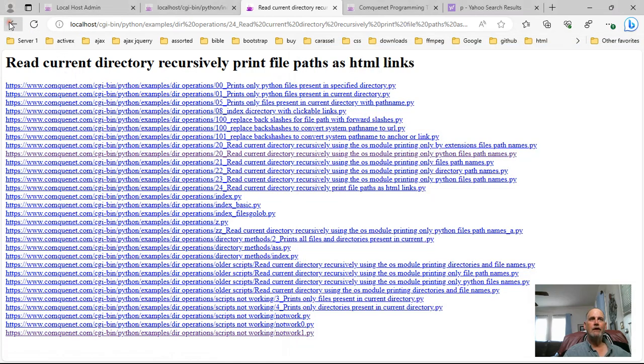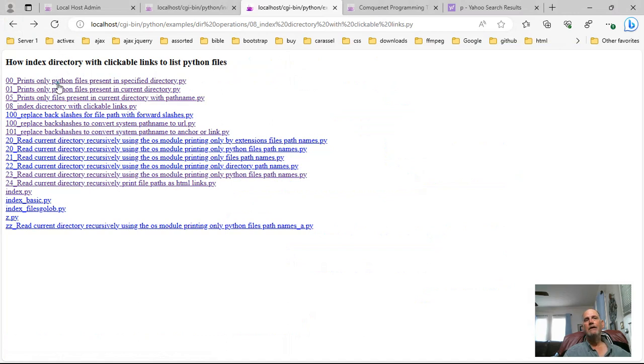Let me go back to another one. This is a file where I showed you how to index a directory. This is an index of all the files in the current directory, from a video that I did earlier and put up. It shows you how to index a directory and get the files in the current working directory, but it doesn't do it recursively.